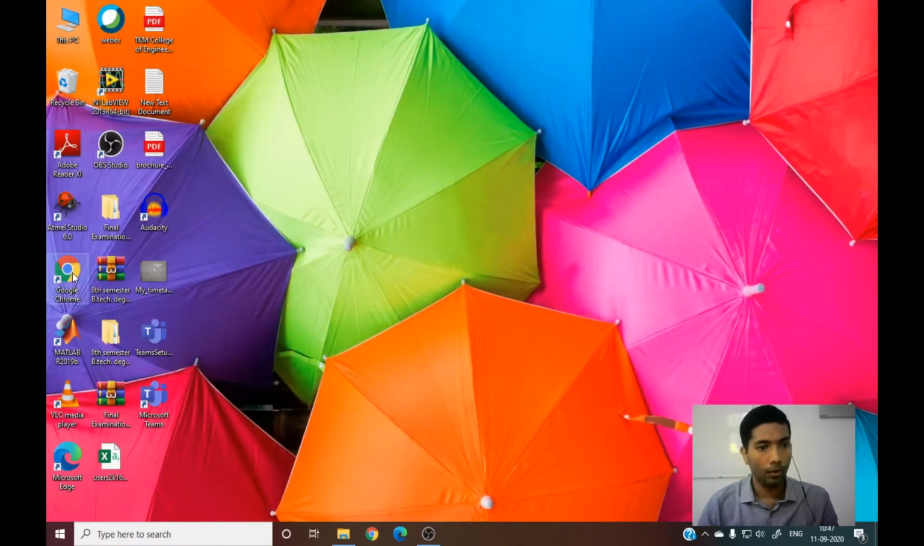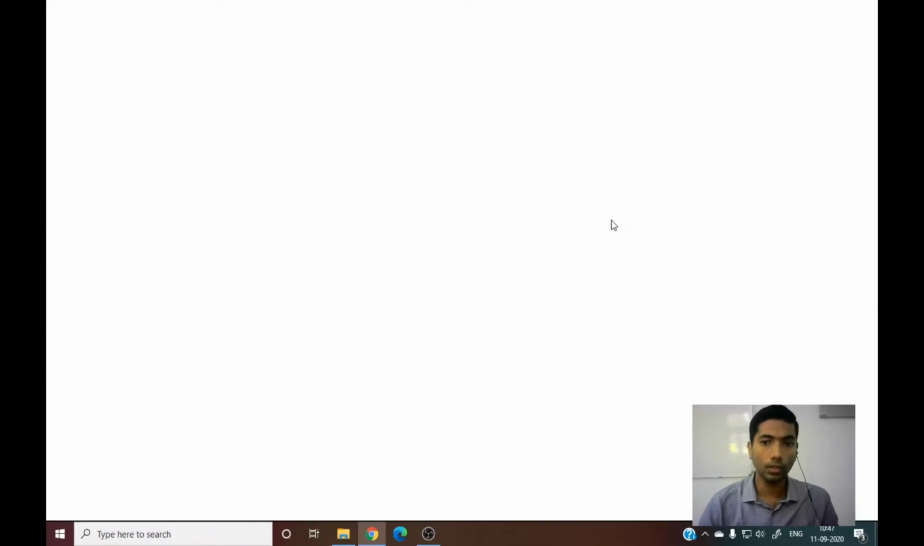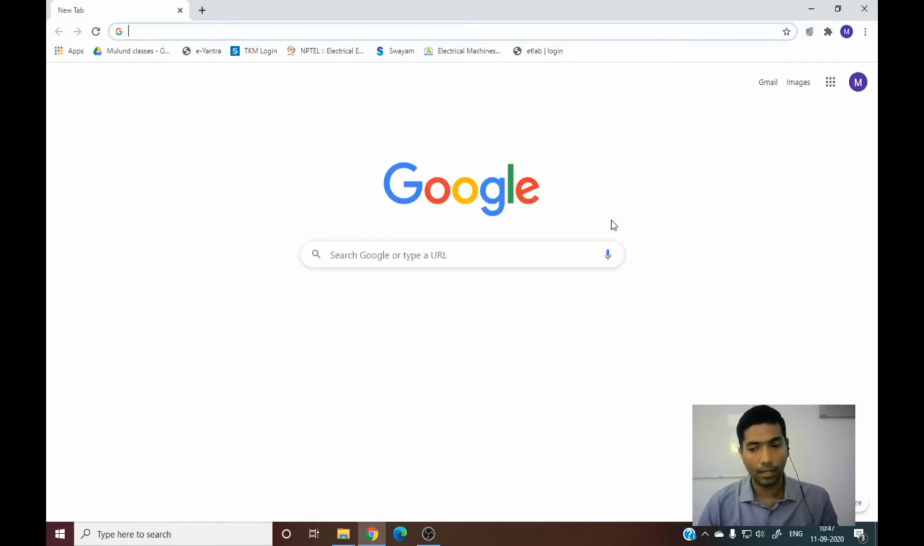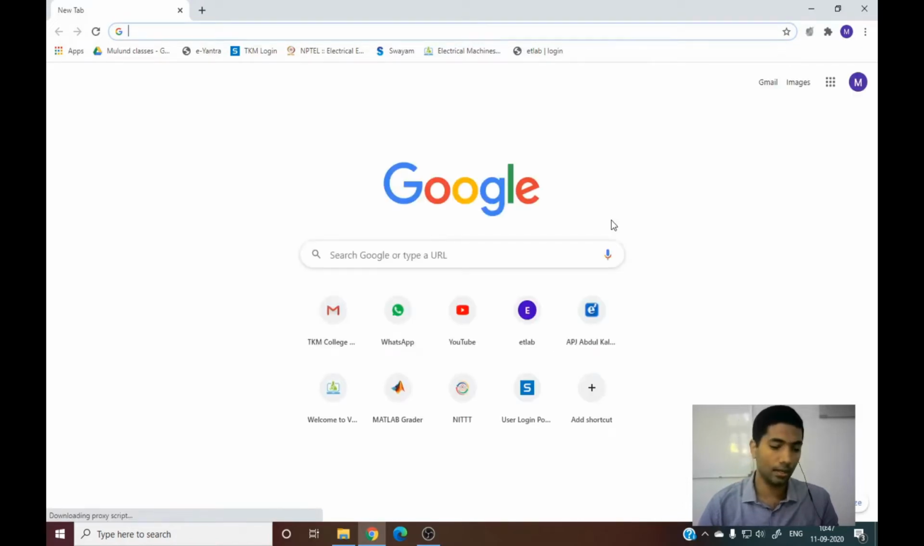and let me open Google Chrome. So the good thing is that we can access Matlab through online. That is, even if you do not have Matlab installed in your computer, you can access Matlab through your browser. For that, what you need is you need to have a MathWorks account, and that too using the TKMCE mail ID. So I have informed that you must create a MathWorks account using the TKMCE mail ID.